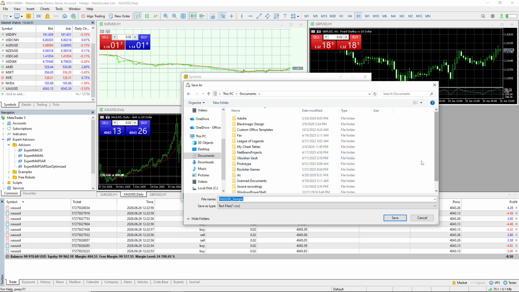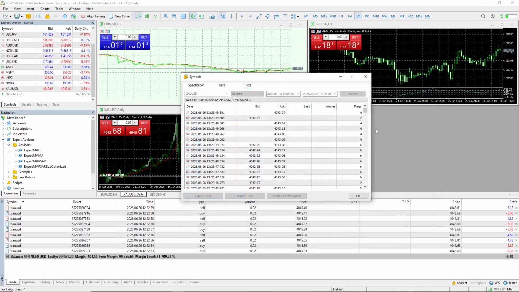And that's it. You've successfully downloaded historical data from Metatrader 5, giving you valuable market information for your trading analysis.